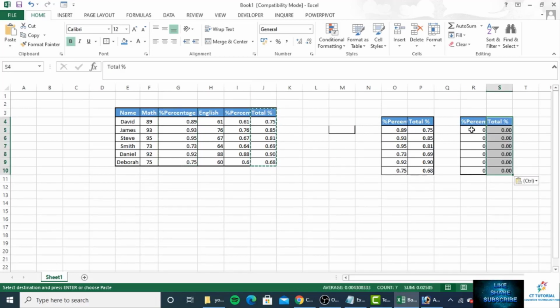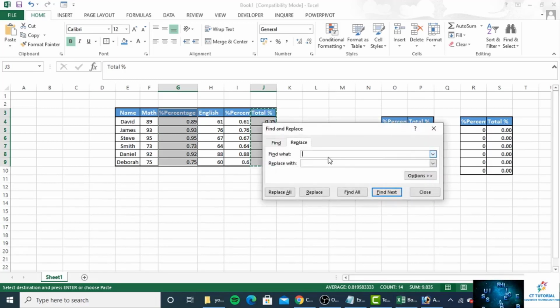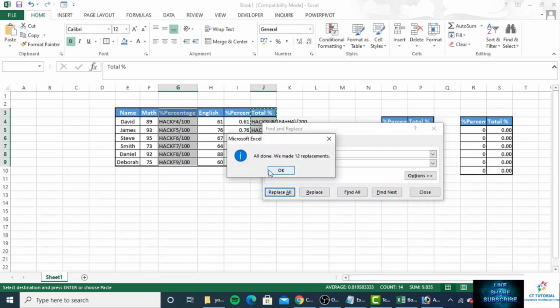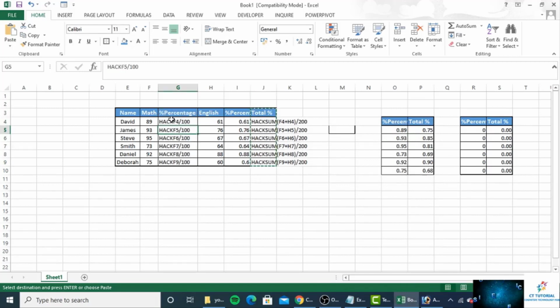So step number 2, you can do one thing before copying anything. Just select the cell, select the column or the specified area which you want to copy, and press Ctrl H from your keyboard. Just replace the equal sign by using any unique text which is not present in the formula. Click replace. You can see the formula has been changed.